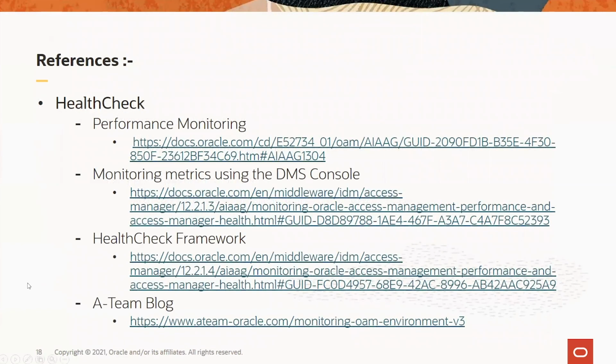Now, these are some of the references for understanding and reading about this health check framework, regarding the performance monitoring and health check framework. These are the Oracle documents which are being used. And there is one A-Team blog which is very helpful and informative in terms of the REST APIs and their use for the health check, which you can use as a reference to get more understanding of it.